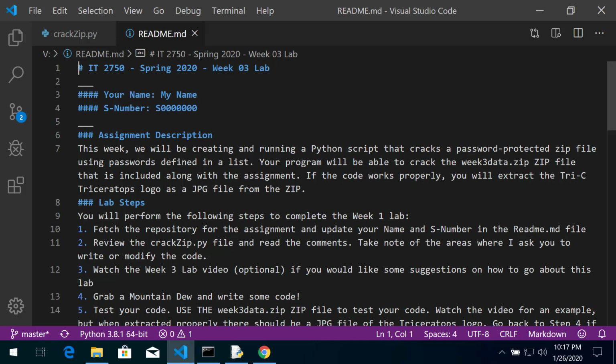Again, we'll be creating and running a Python script that cracks a password-protected zip file using passwords defined in a list. Your script is going to be able to crack the week 3 data zip file that's included in the assignment. And if it all works out and your program is able to extract the file, you're going to get the Triceratops logo as a JPEG out of the zip file.